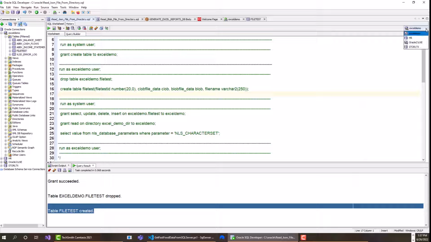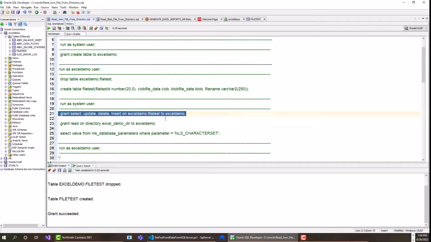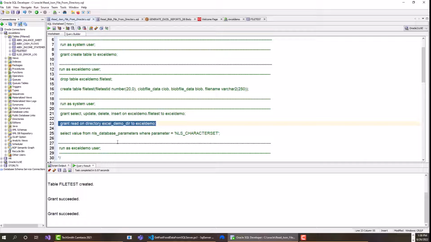I'm going to switch back to system user. So now I'm back as system user, and I want to run some grants on this table. I'm going to grant select, update, delete, and insert on this new table to Excel demo. Let me just run that quick. You can see the grant succeeded. Another thing I want to do is grant access to this Excel demo directory that we set up in Oracle. I want to grant read access to the Excel demo user for that directory. Let me run that, and you can see it succeeded.